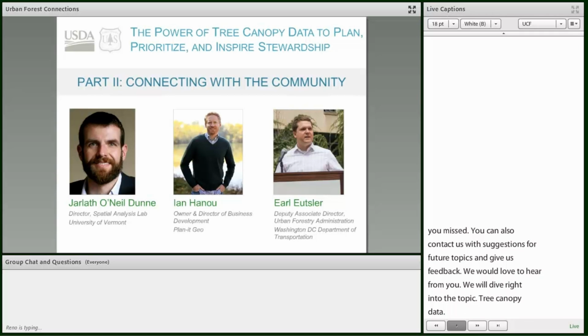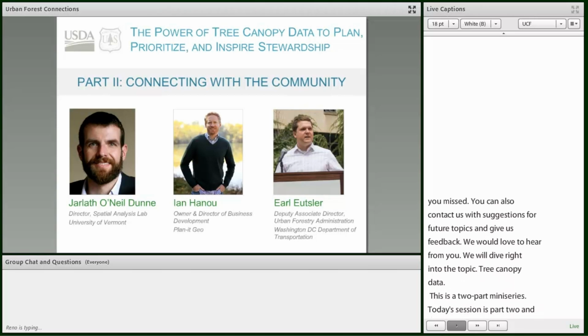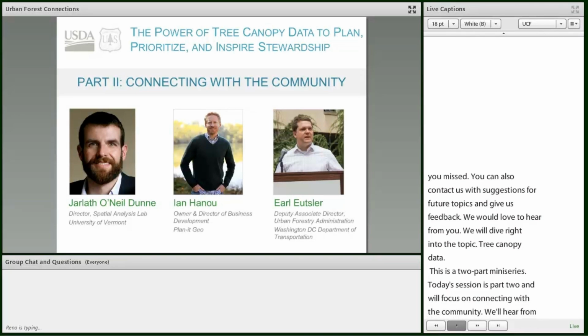We'll hear from 3 speakers: Jarlath O'Neill Dunne with the University of Vermont and jointly with the U.S. Forest Service, Ian Hanau with Planet Geo, and Earl Uetzler with the District of Columbia.